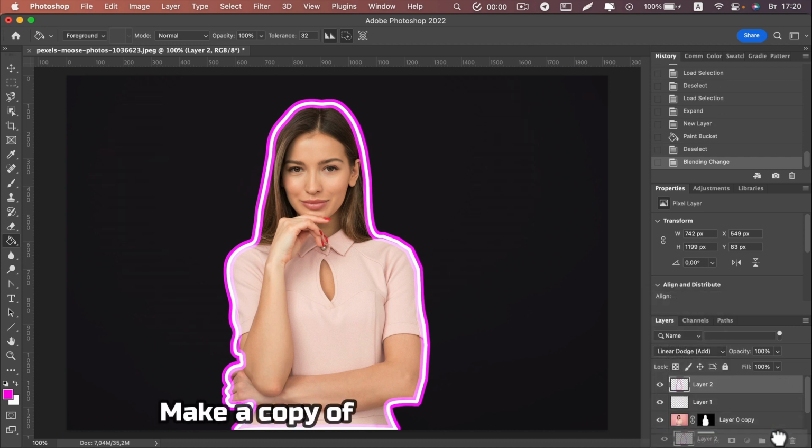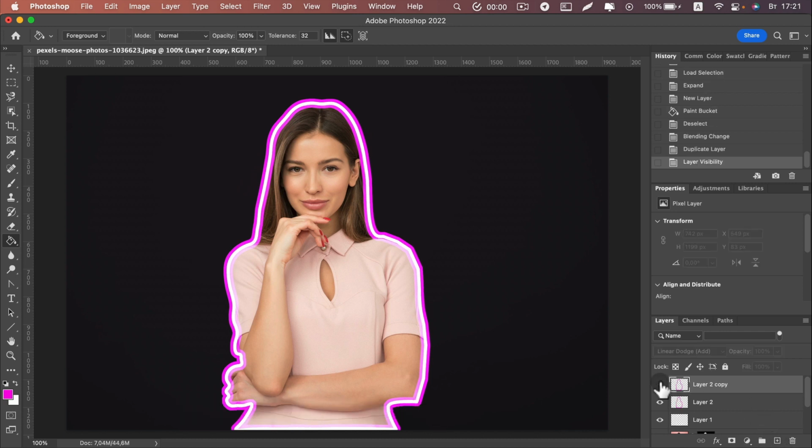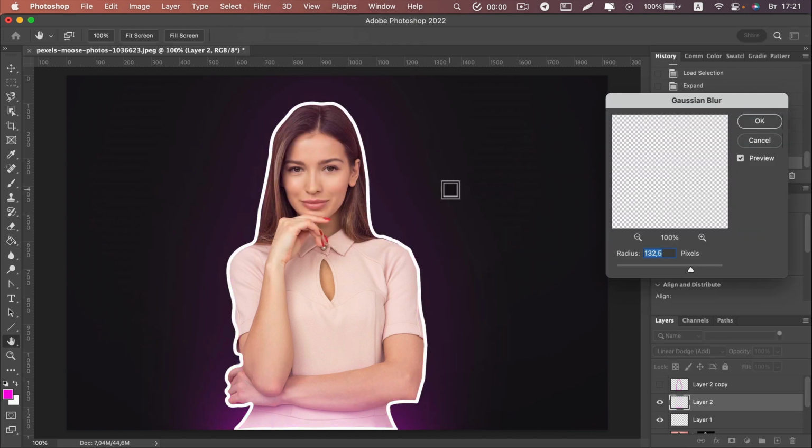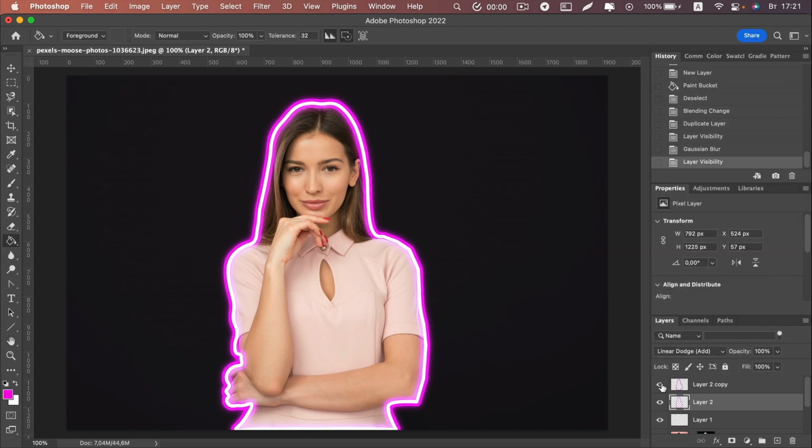Make a copy of the layer with the pink glow and turn it off for now. Let's add blur. In the menu, press Filter, Blur, Gaussian Blur. Select the desired size. Turn on the second layer with the pink glow and do the same blur, but with a much larger radius.